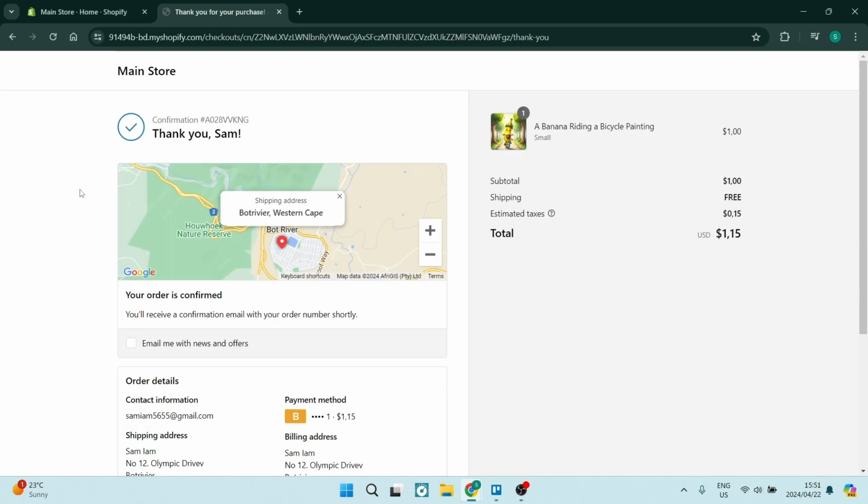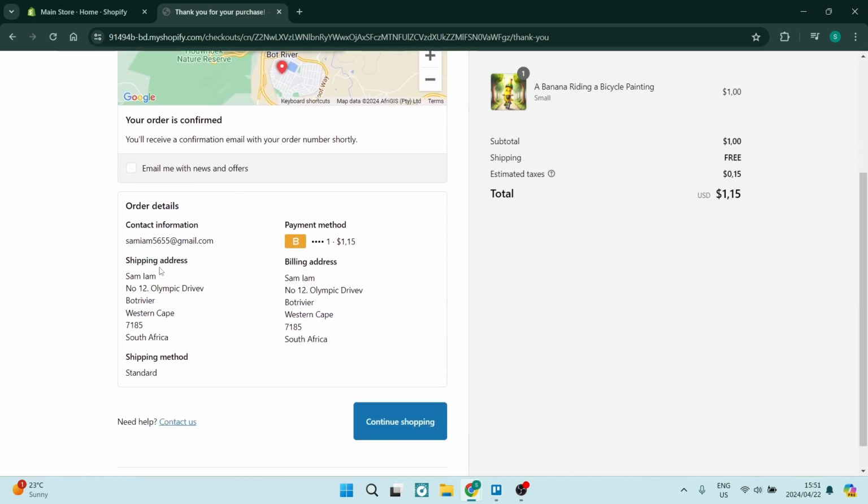You will see now that this is your confirmation, and here is your order number. You can now see that it gives you a summary on the right hand side, and down over here gives you all the details. All of the information you need is right over here, including that payment method, which was credit card number 1, and the total amount that was paid.